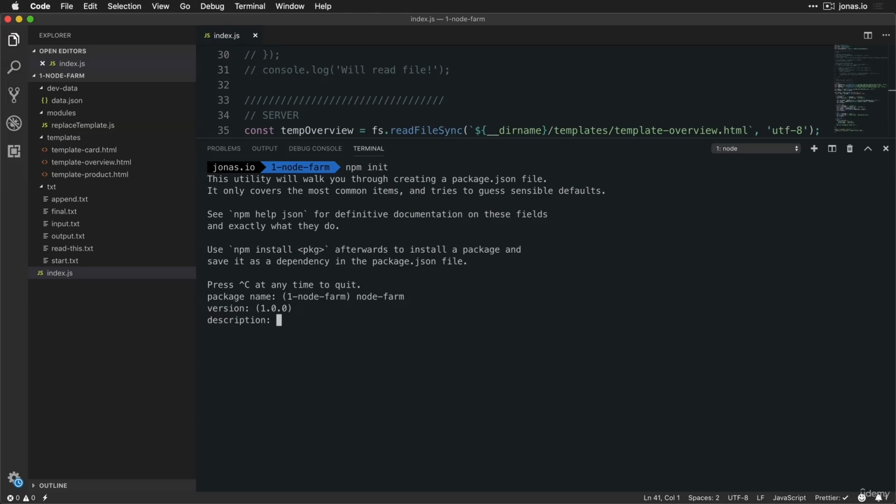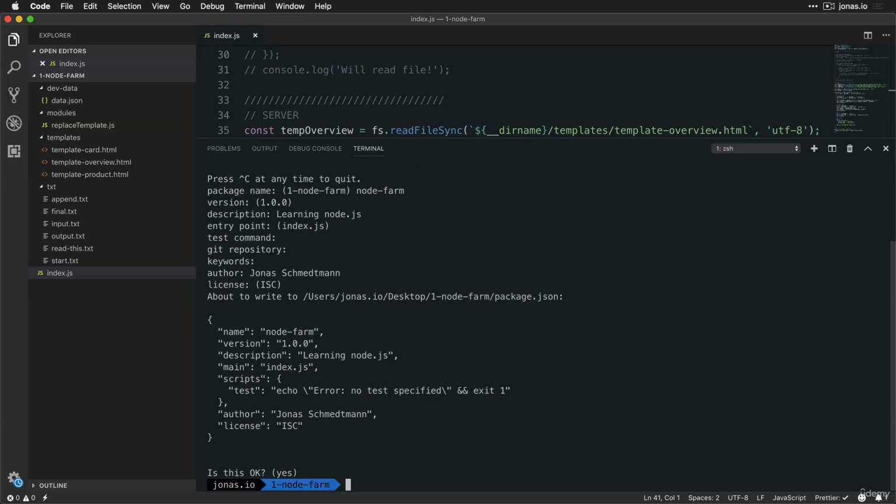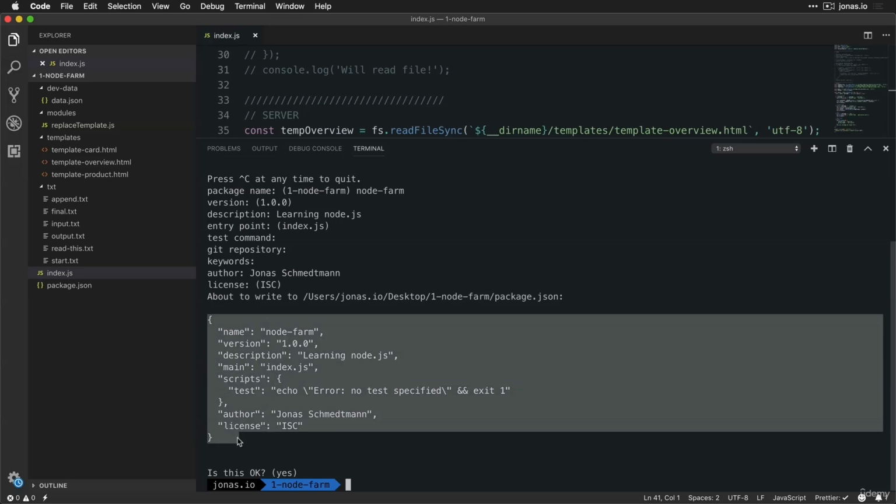Then the description, learning Node.js. The entry point is index.js, but again, this doesn't really matter. We don't have any test command, so just hit return again. No git, keywords, doesn't really matter again. The author is me. You can put your own name, of course, and the license. And so one last OK to confirm that this is the file that we want.